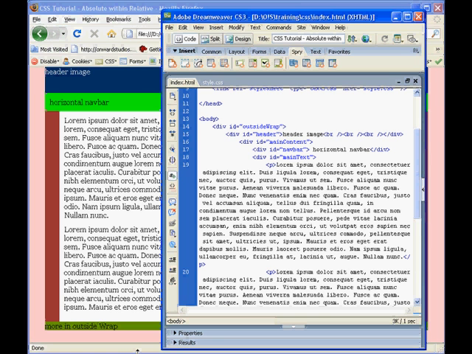In this tutorial, we're going to look at absolute positioning and relative positioning. More importantly, we're going to look at how they work together. I've already set up some files for us.